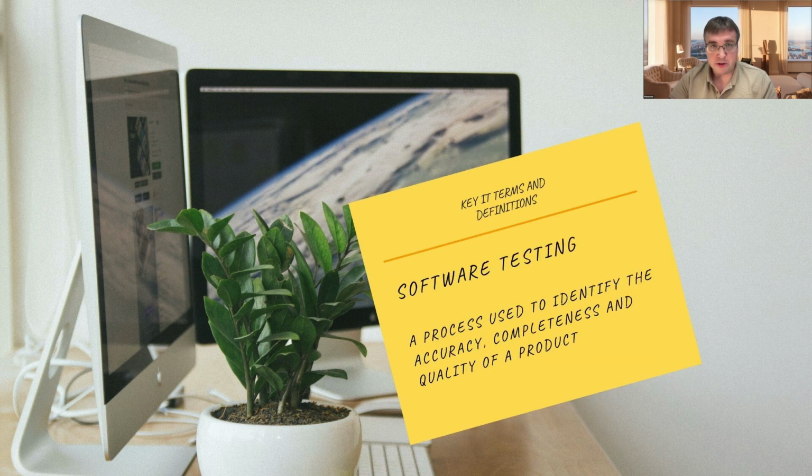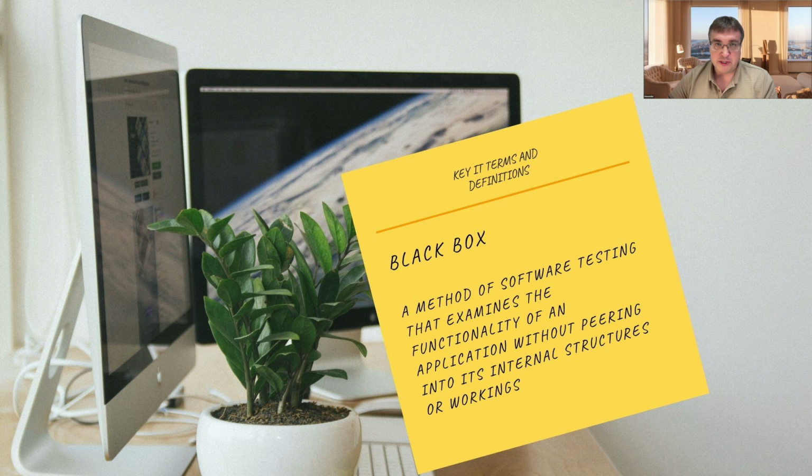Now let's move on to our next topic, a big area which is very important: software testing. Software testing is a process used to identify the accuracy, completeness, and quality of your product. Here we can use different methods, and the first one is the so-called black box method, a method of software testing that examines the functionality of an application without peering into its internal structures or workings. It means that your testers do not know the internal structure of this program.